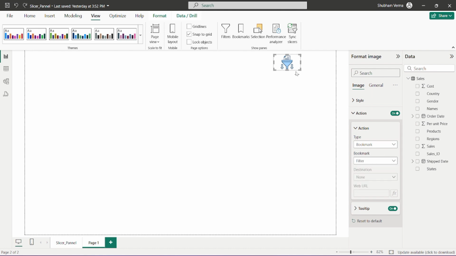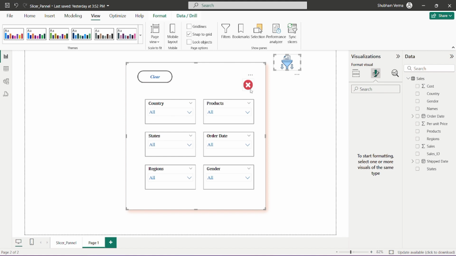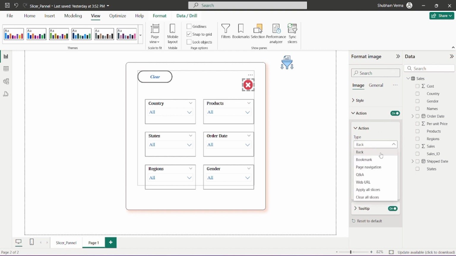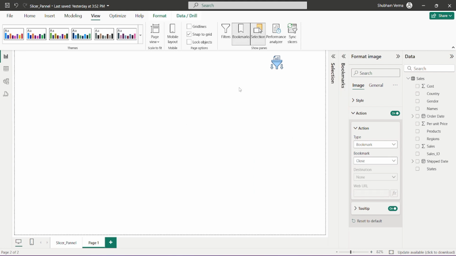Now if I click on this filter button, I can see my slicer panel. But if I click on this close button, you can see I'm not able to close this slicer panel, because I have not synced this button with a bookmark. So you need to follow the same steps. Simply select this close button, again turn on this action and select the type bookmark, and I will sync up this close bookmark. Now if I click on this close button, you can see the slicer panel has hidden.